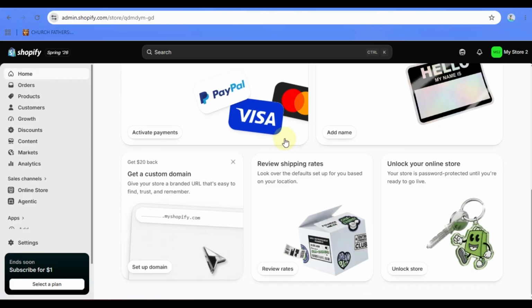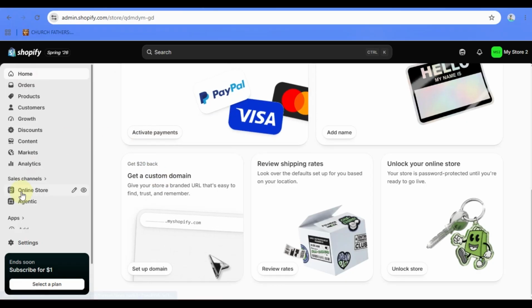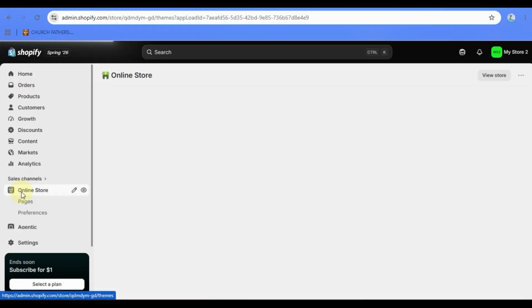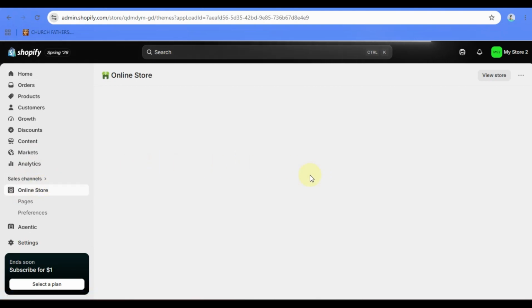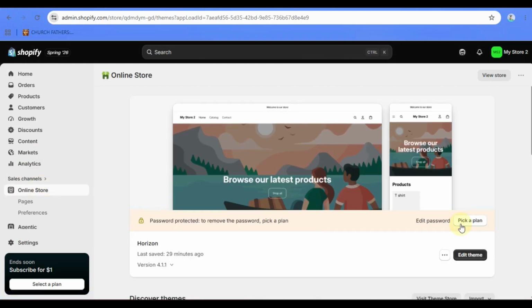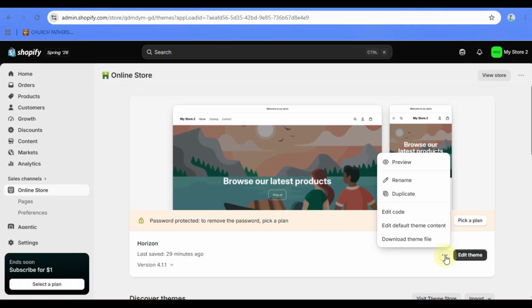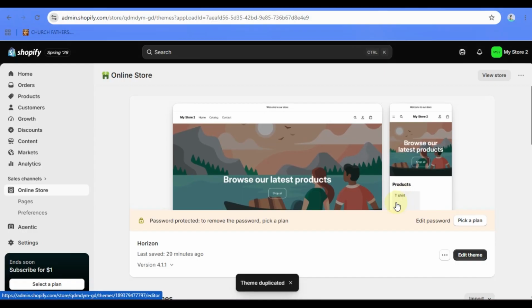Let's get started. The first thing you should always do is create a backup of your theme. From your Shopify admin, go to Online Store, then Themes. Find your current live theme, click the three-dot menu, and select Duplicate. Shopify will create an exact copy of your theme. This only takes a few moments, and it gives you a safe version you can restore if anything goes wrong. It's one of the most important habits to develop before editing any code.